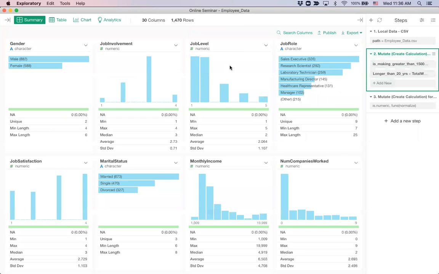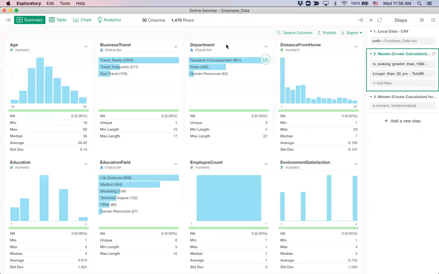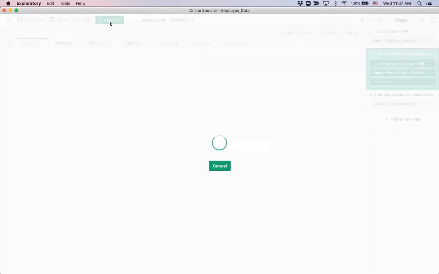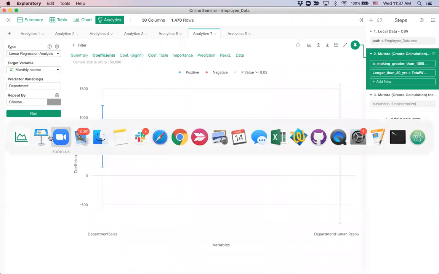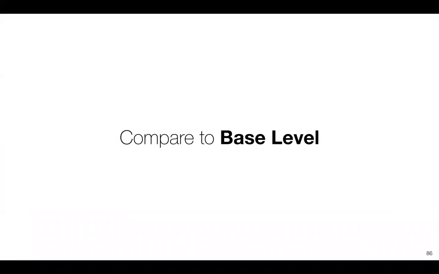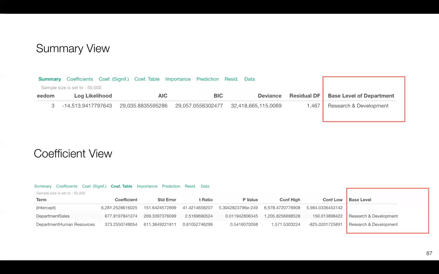Because this variable, or column department, has three values, but now we see only two. So that's what I want to take some time to explain here. Okay, so when you get the categorical variable, the coefficient becomes slightly different to understand compared to when you have a numerical variable as a predictor. And in order to interpret the coefficient for the categorical variable, you always need to compare to the base level. So what is the base level?